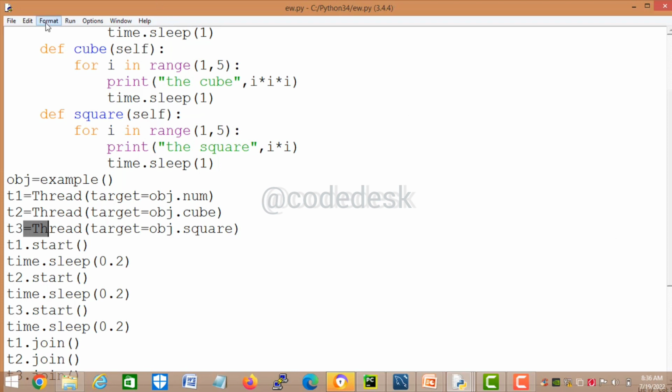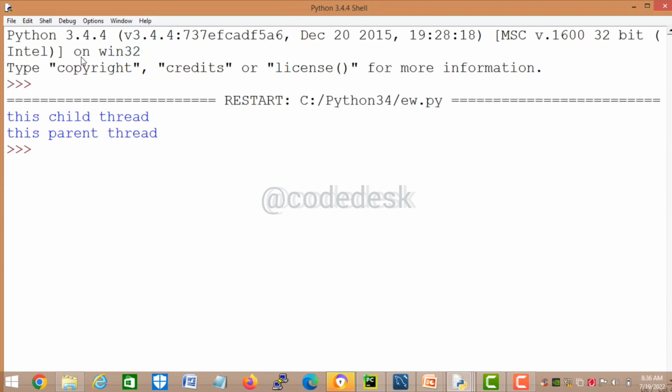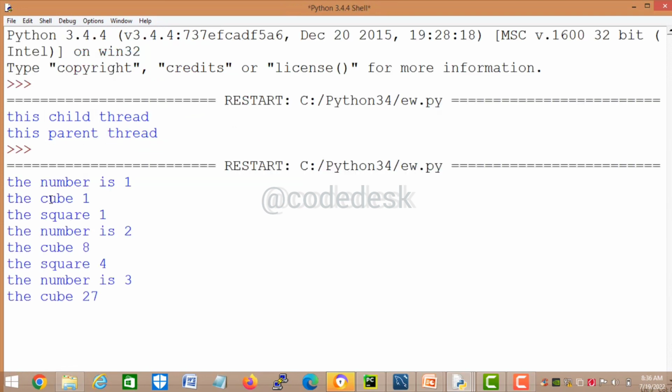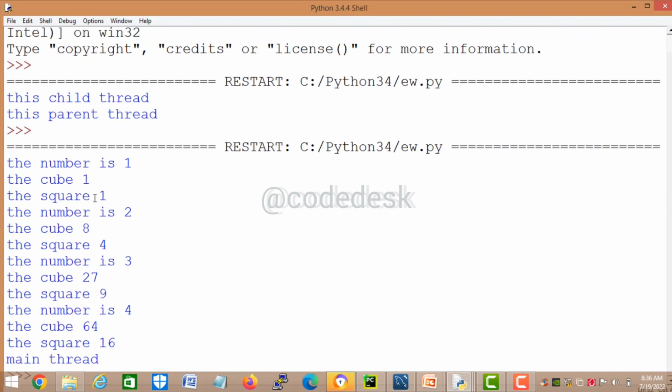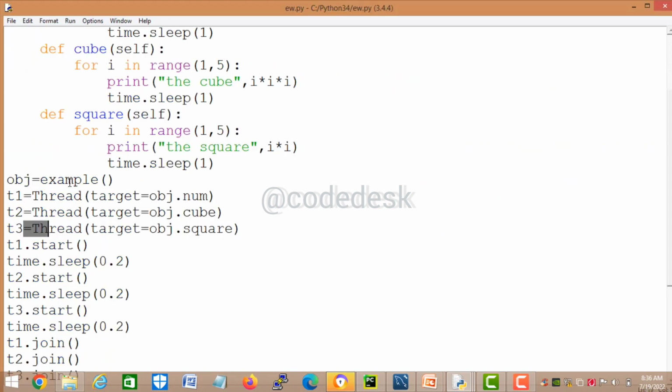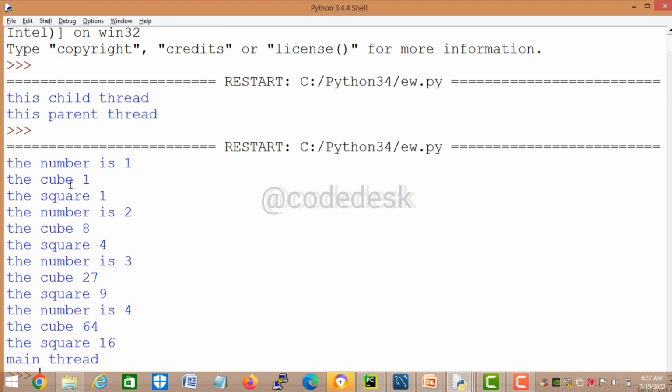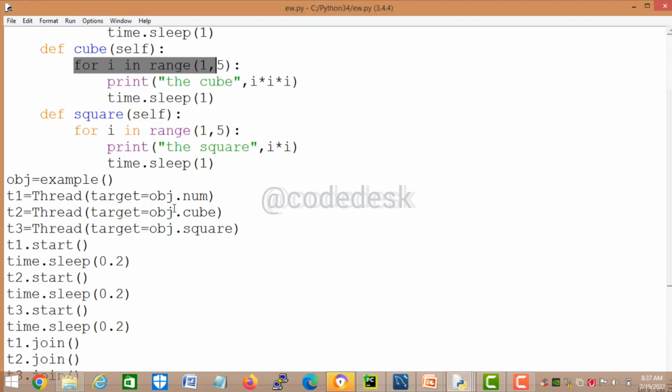So again I am saving the program and running the module. You can see the number is 1. Cube. Simultaneously it is executing. The first method is executed, after that the second method is executed. In the case of a for loop, the for loop has to finish, and only then will it go to the second function. Here I am giving the sleep function, that's why it executed simultaneously. Each and every method will be executing simultaneously. By executing in a simultaneous manner, we are able to decrease the execution time. That is the use of multi-threading.